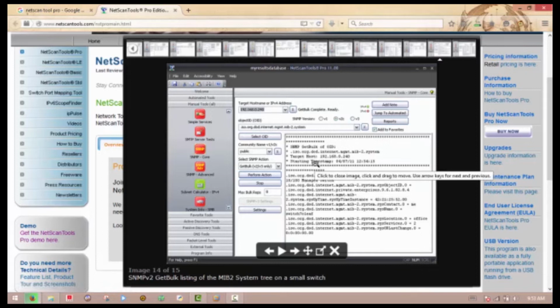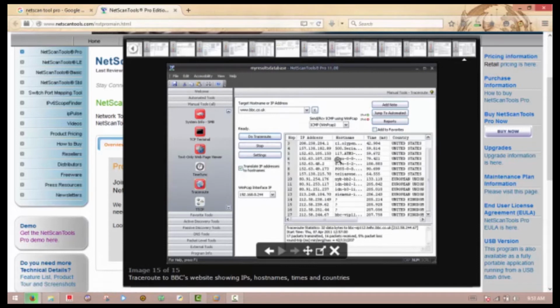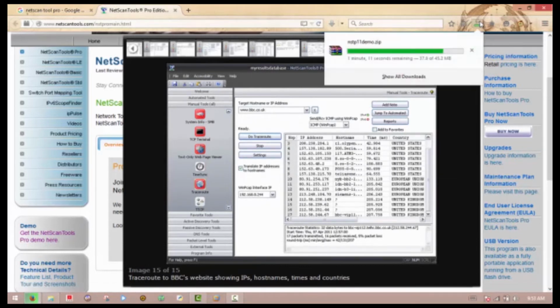This is the routing table for IP version 4. This is SNMP detail of the network, and finally this is the trace route. So this is all about the tool. Meanwhile, we have almost done the download part also. We are going to install it.